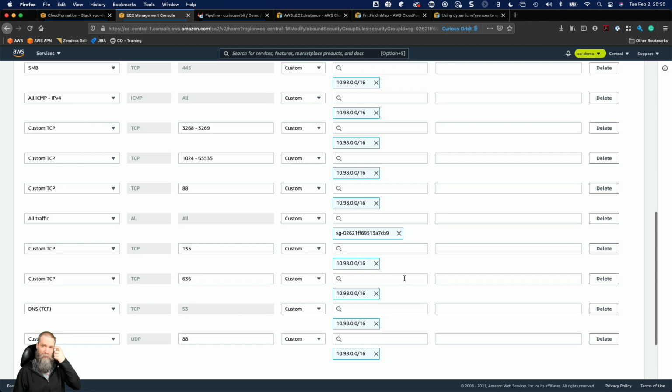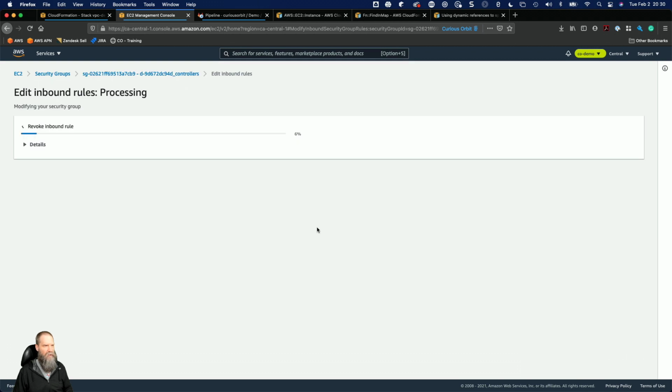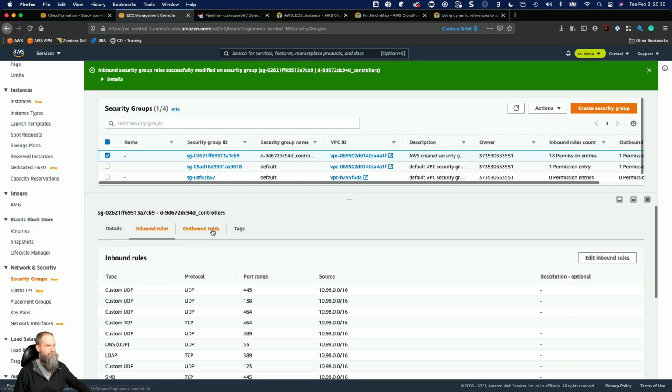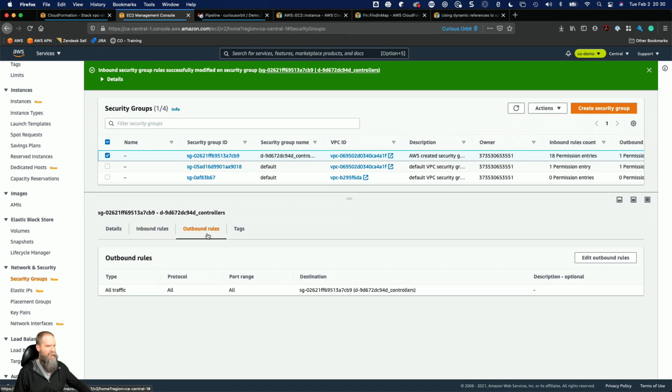Okay. You could create a little script for this too, because you could programmatically look up the security group, because you know the name, and then it's always appended with, I think, underscore controllers, and then you could just save them. Okay, so you could create a little script. Okay, so those are inbound rules. Outbound is basically all traffic into the domain controllers themselves.